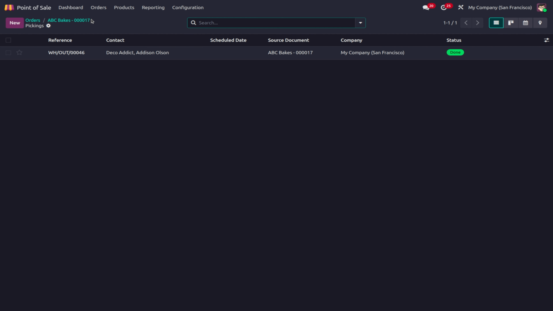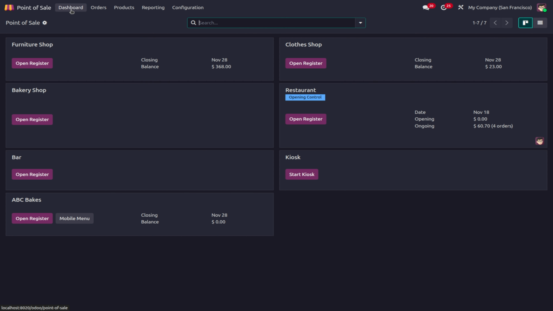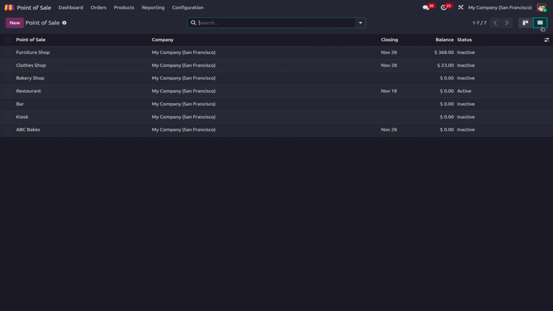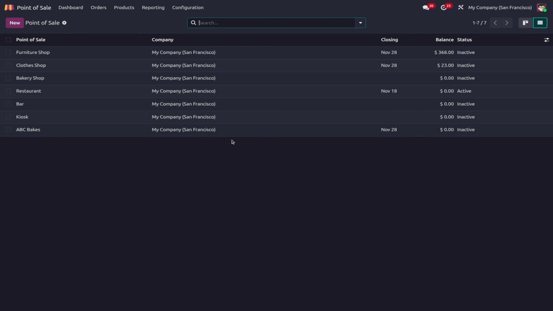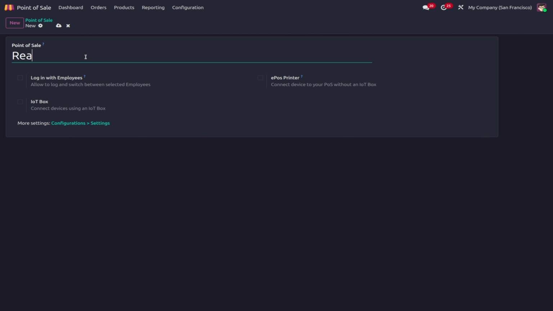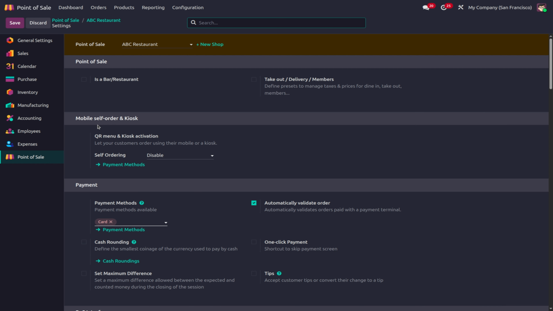So now we can discuss how a restaurant can be managed in the Odoo POS module. Now we can move to the list view and just create one. Here you can see there is only one restaurant. We can add the name of the restaurant as Beefy Restaurant. Then we can save it.